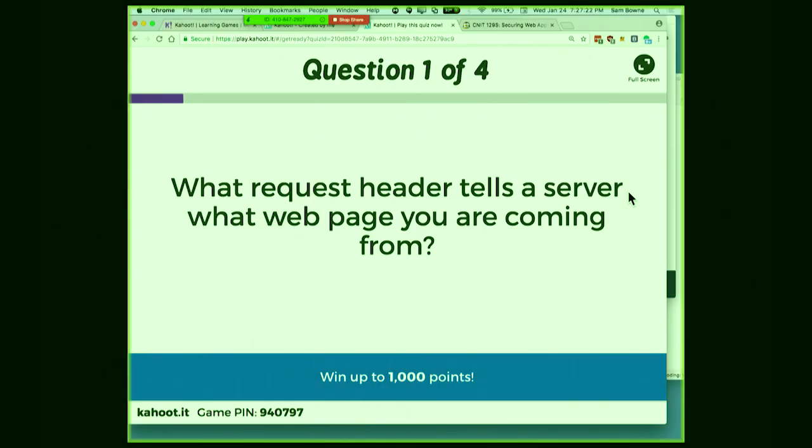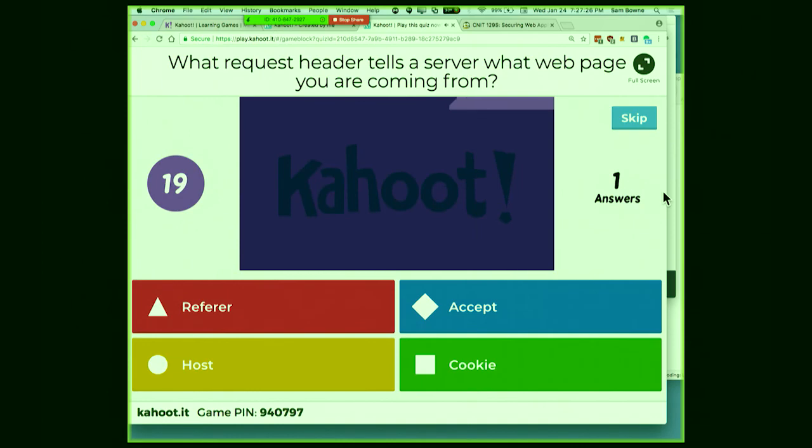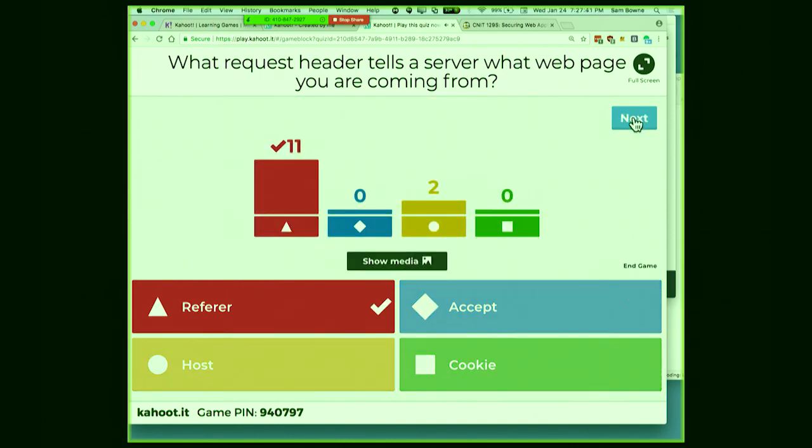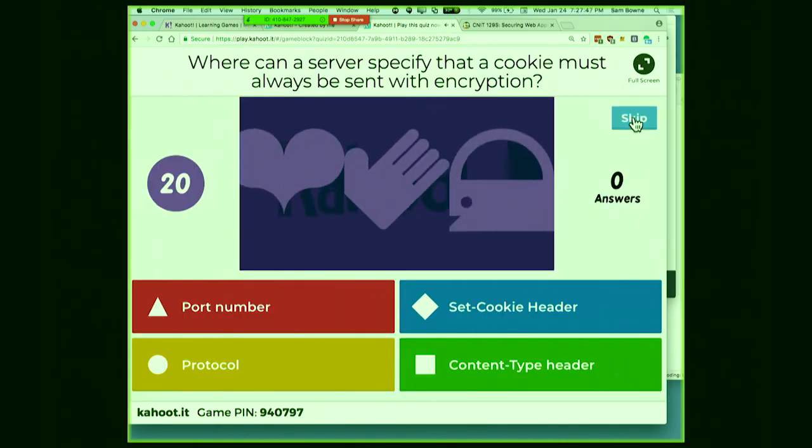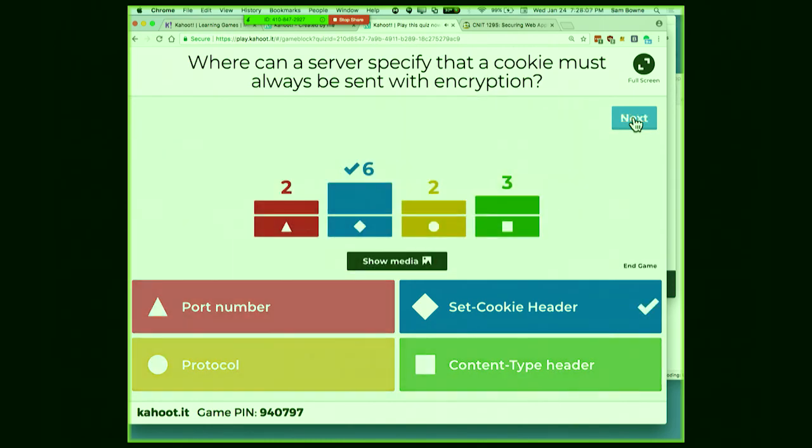So we're down to the B here. And so the request header tells the server what web page you're coming from. All right, that's the referrer, good. All right, how can the server make sure the cookie will always be sent with encryption? Well, I'm surprised so many got it right. It's in the set cookie header. The secure flag is there. When you set the cookie, you set it as a secure cookie, and from then on your browser is supposed to encrypt it.